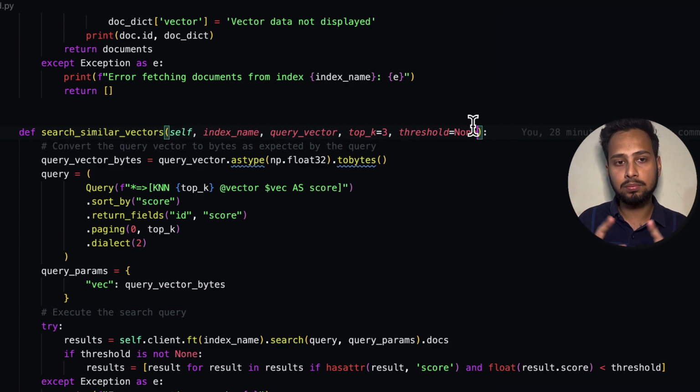So threshold here means the distance. If two things are the same, the distance will be 0. If they are just a bit different, the distance will be like 0.0001. And the farther they are, which means they are not similar, their distance will be 10, 20, 30, and it will keep increasing. So you have to keep that in mind. If you want the similar ones, you have to keep it closer.